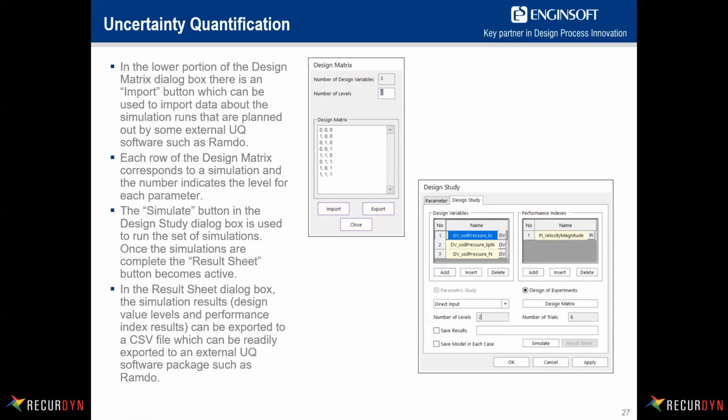So if the client has whatever tool that's going to come up with certain runs, that can be imported in, and then when the user says simulate, all the runs will be done, and then this result sheet button will become active, and then you can export a CSV file that shows all the different design parameters, how they've been changed, and then shows all the different results of interest and what those values were for every single run. And then that data can be used to do sensitivity studies, optimization, and so forth. So this is just another interface example.